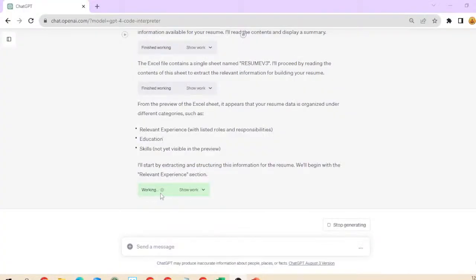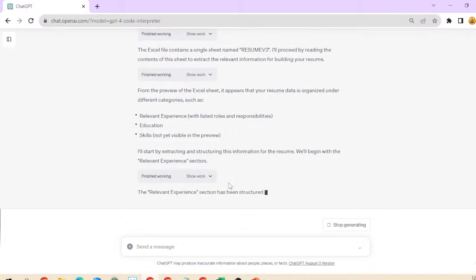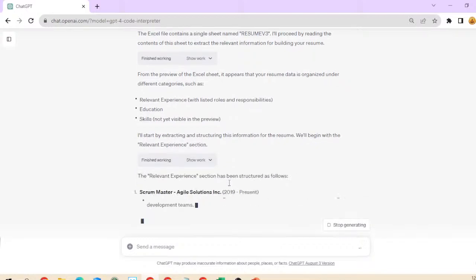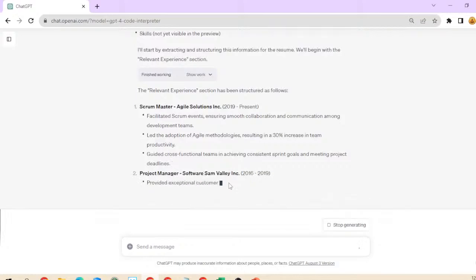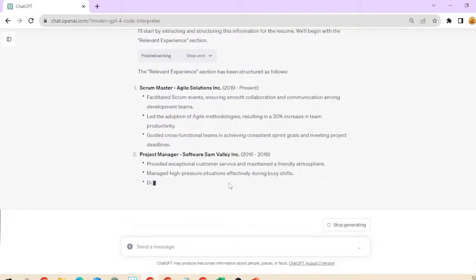Whenever you see the green box and the spinning wheel, it means ChatGPT is thinking. It means it is rationalizing what it's seen. It's doing a quick analysis. And it says, I'll start by extracting and structuring this information for the resume. We'll begin with the relevant experience section. So there it is, building out your experience based on what you put in.